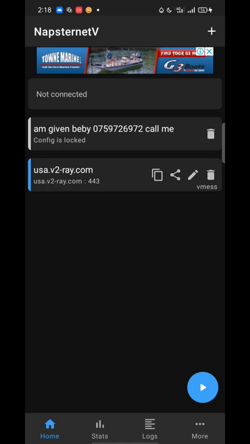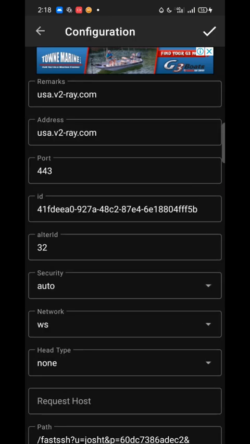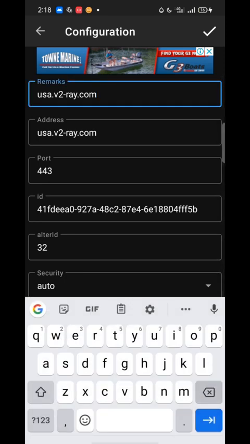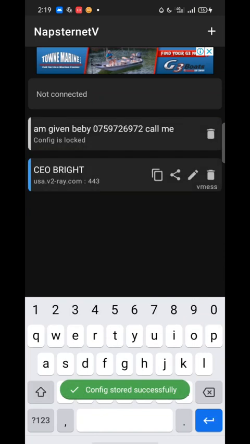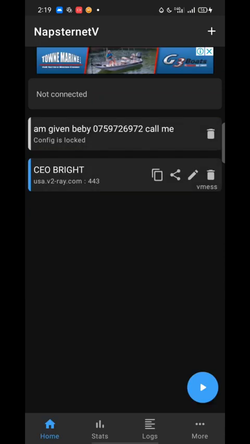So in case you have this vmess, the master file, and you want to create these locked files that you can maybe sell or whatever, or you want to customize like this one, you tap here the pencil icon. After putting your address, your host here, you can come in the remarks, then you put CEO Bright, then you save here. That is a save, so it will turn to CEO Bright here.